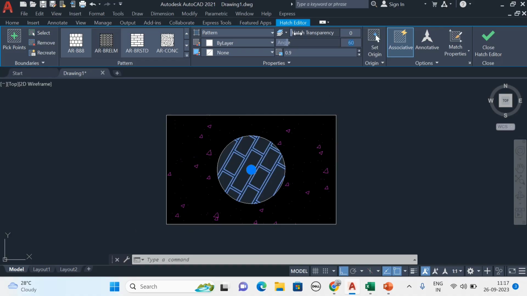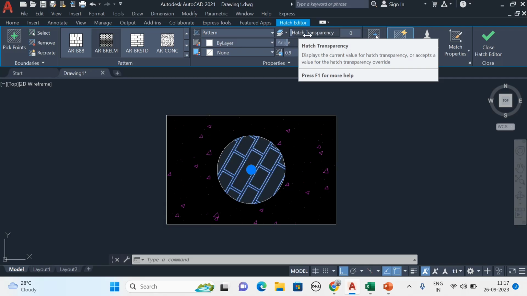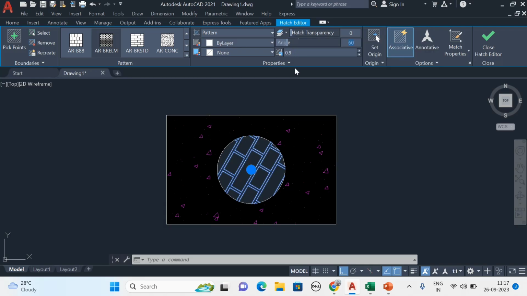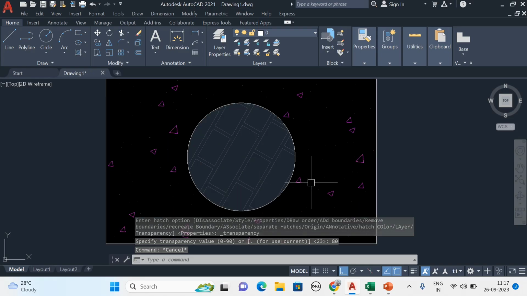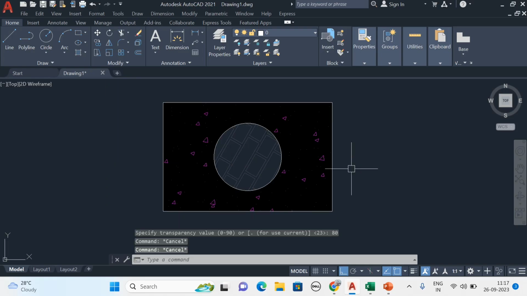Now next thing is, you can increase the transparency also, your hatch transparency from here. By dragging like this, you can increase it, otherwise directly you can write down 80, enter. Now see, the transparency of this pattern is 80. Maximum you can go up to 90%.